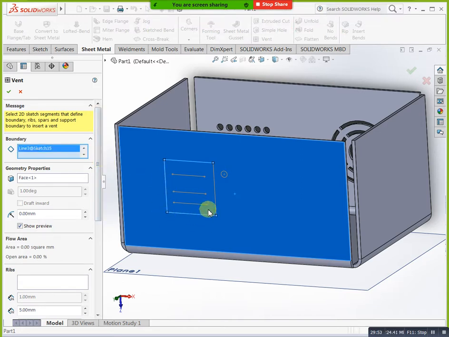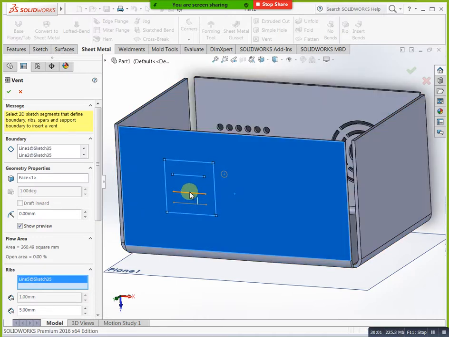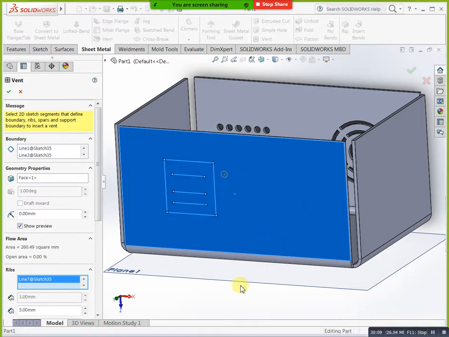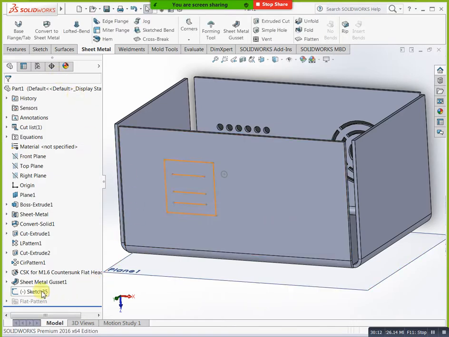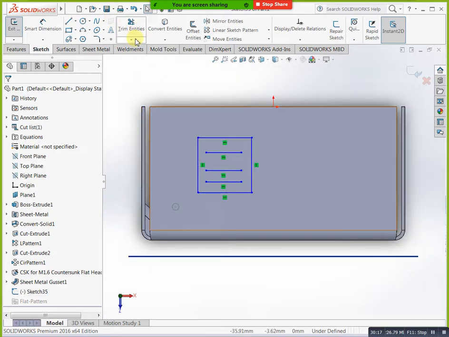Then you can go to the vent. First of all, you can select your boundary. Next go to the rib option. You can select. Rib thickness we have heavy, I think 5 mm is there. I am placing 1 mm. This is our rib thickness. For ventilation purpose, if you need any ventilation in your holes, you can directly mention like this. This purpose we are using this vent. Finish.